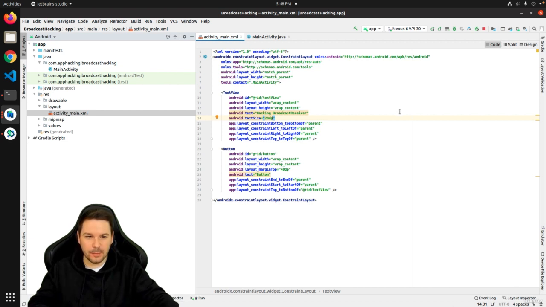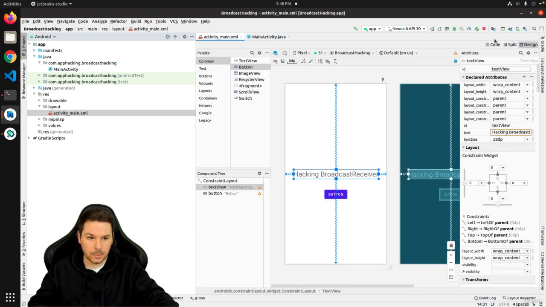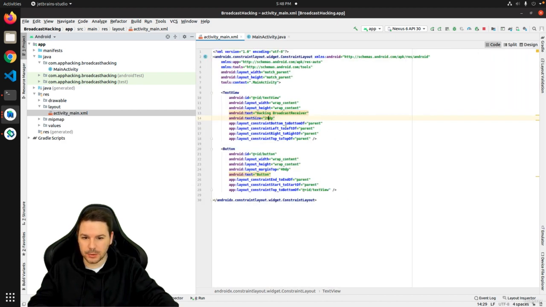Okay, so now we've made this text a little bit larger, and if we go back into the design, oh, it's maybe a little bit too large. Let's go back to 24. All right, this looks good. Over here we've got the text for this button, and we can simply say, let's hack. Or we can also give it a meaningful name, for example, disarm. All right.